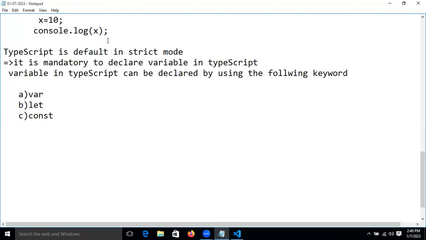Now let's explore our var in TypeScript, guys. Let's start discussing that var now.